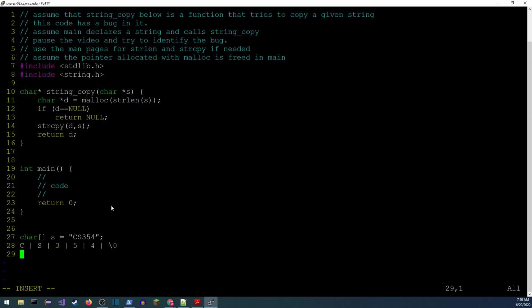So what this line really should read is something more along the lines of malloc, and then what we want is strlen of s plus 1, and then we'll multiply by sizeof char. This is the second half of that statement, the right-hand side. All right, the rest of these things work just fine.